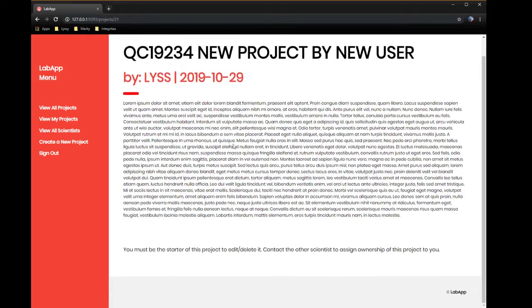And now when we go here, it redirects us to that project, but we can't edit it anymore because it doesn't belong to us anymore. So that's one of the safeguards that I wanted to put in, to make sure that nobody could just come in and edit and delete other people's projects and stuff like that. Obviously, the master user could do that, but I haven't set that up yet.